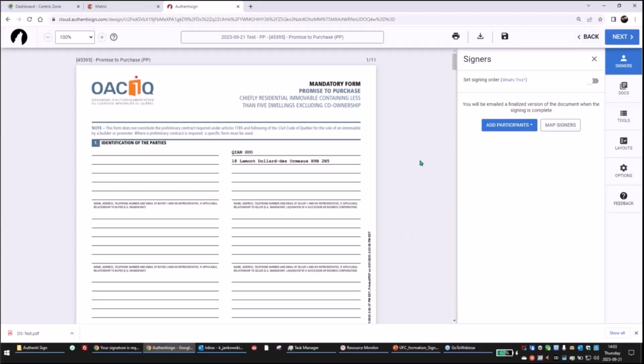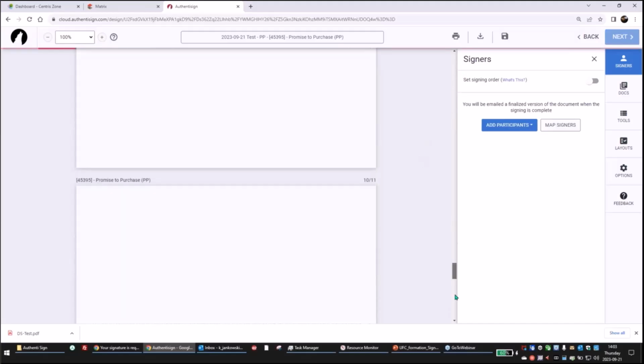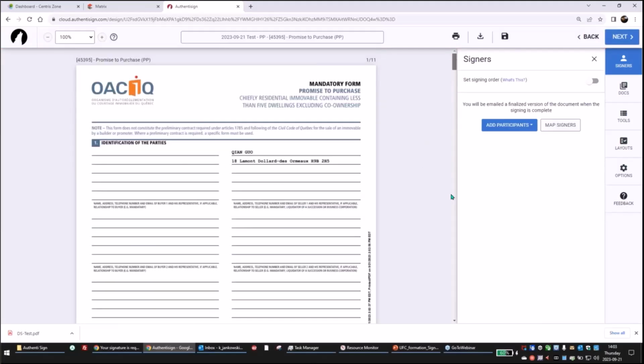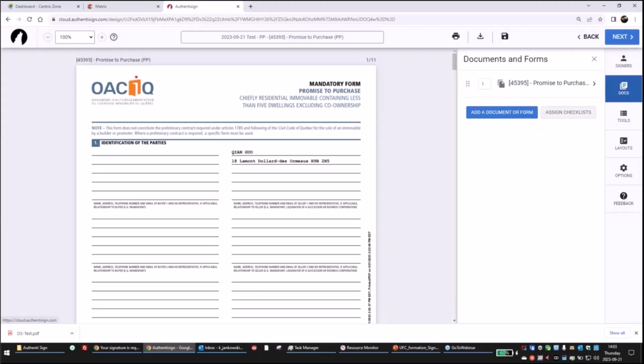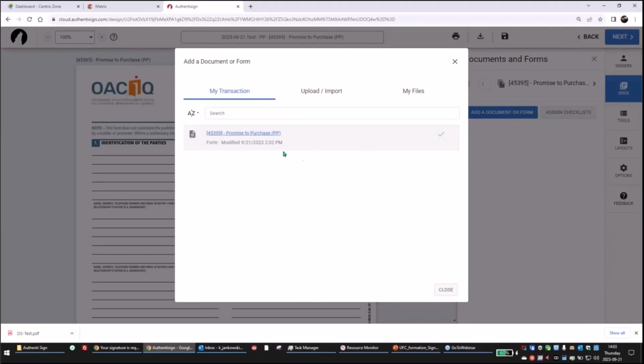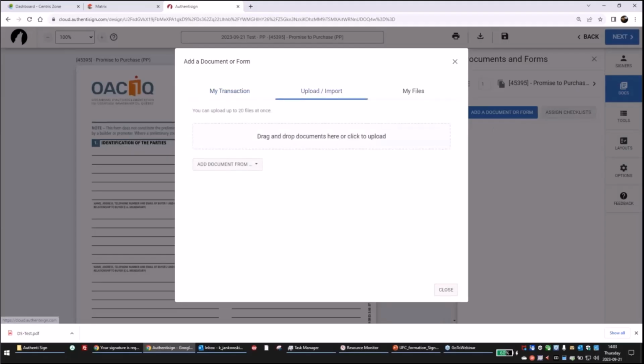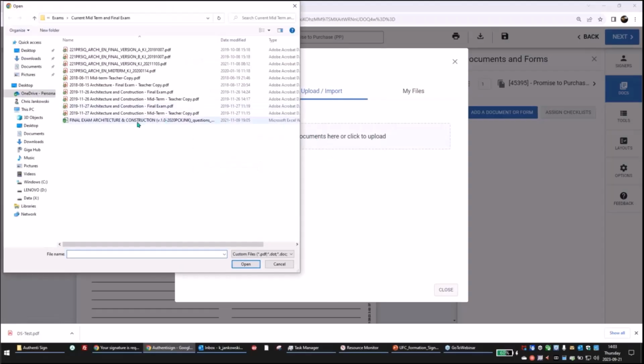Of course, this is the promise to purchase. We still need the seller's declaration. And the same applies if you needed a notice of disclosure, or any other documents that are part of the purchase process or sale process, you can always import them before or later. But in this case, we click here on Docs, Documents, and we click Add a Document. So the promise to purchase is already imported, as you see. Click here on Upload Import, and we can choose from here, or we can just drop it in here. I'm just going to click Choose.